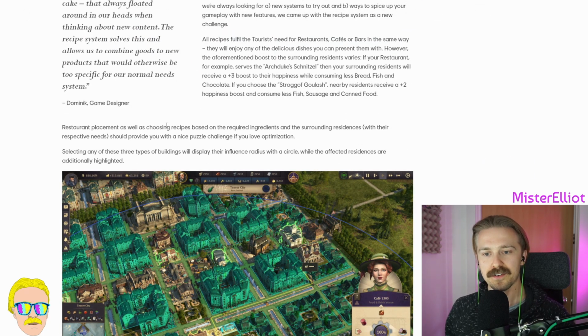Restaurant placement, as well as choosing recipes based on the required ingredients and the surrounding residences with the respective needs, should provide you with a nice puzzle challenge if you love optimization. So yeah, the meta is going to change. 100% this changes the meta.